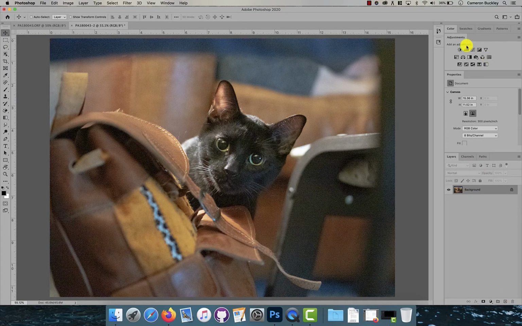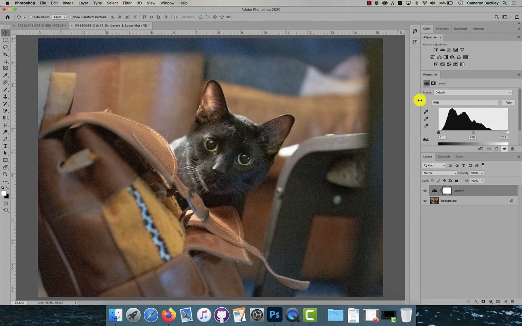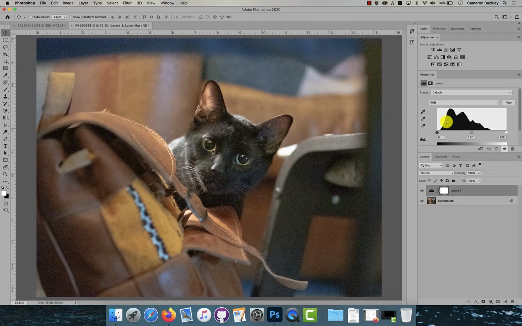All right, so let's add a different adjustment. That was exposure. Let's add one called levels, which you see right here. And with the levels adjustment, we get our trusty friend, the histogram, back. Notice the histogram is just black and white in this case. It's not the full color, what we call the RGB histogram. It's a black and white histogram.